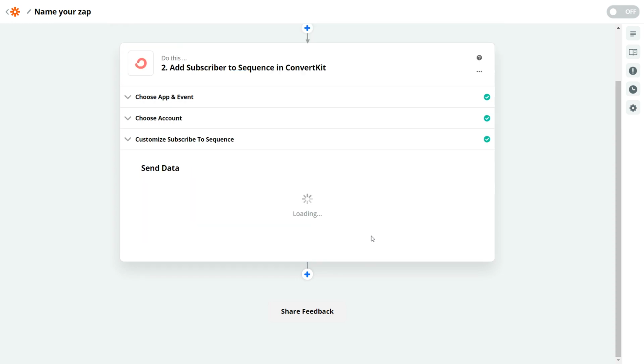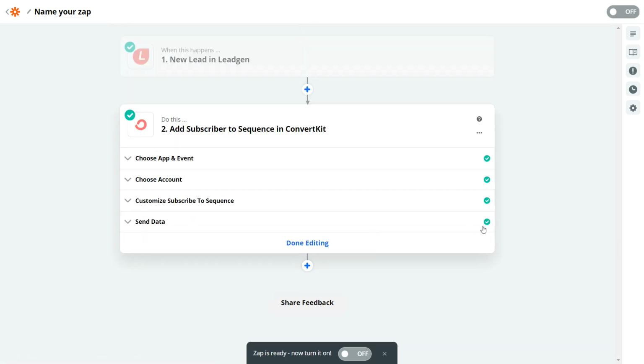It will run another test here. And then it says Zap is ready. You can turn it on. So, and that has worked fine. Let's see.